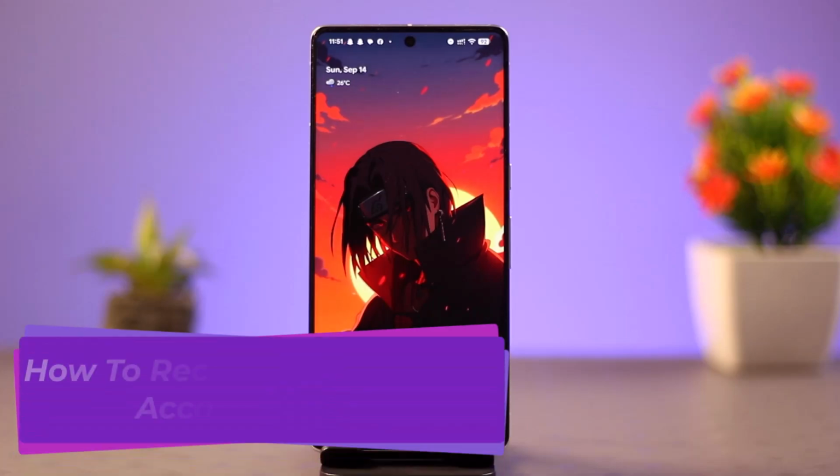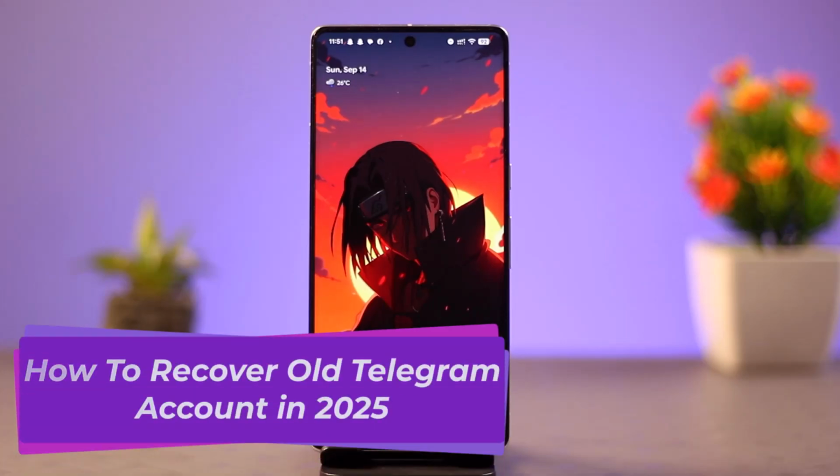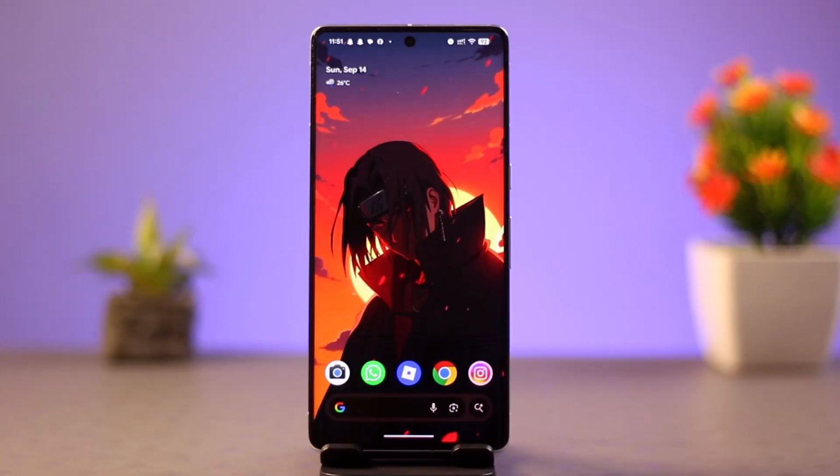Hi everybody, in this video I'll be showing you the procedure on how to recover an old Telegram account. Now you need to understand that you cannot recover a permanently deleted Telegram account, but you can create a new account with the same phone number, though all the chat history and the media will be lost.